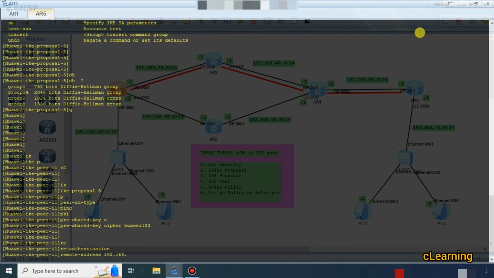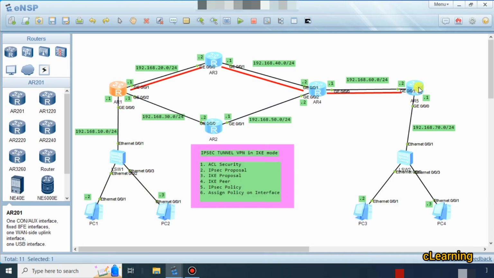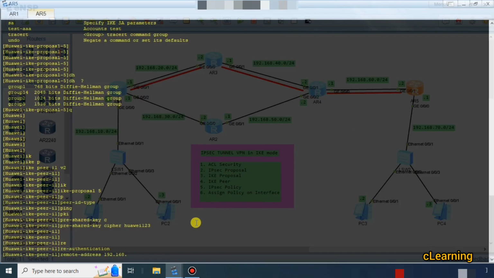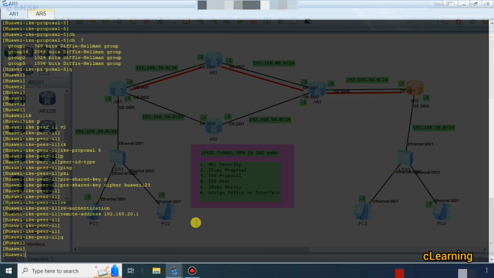Now the remote address from this router, what is the remote address? This is the remote address. The physical address on this interface is 192.168.20.1 on this side, and 20.2 on this side. So 192.168.20.1. We are back now.